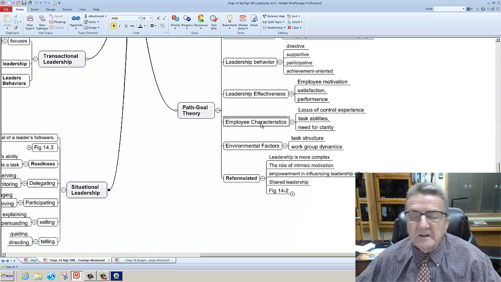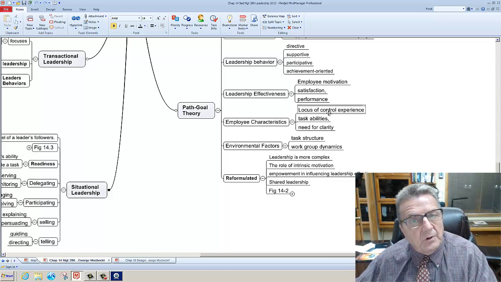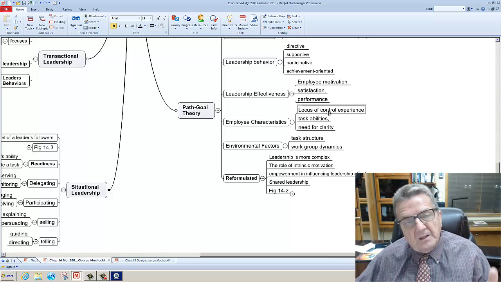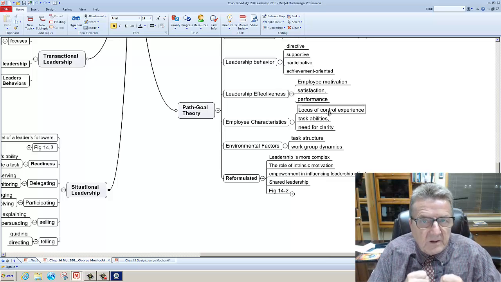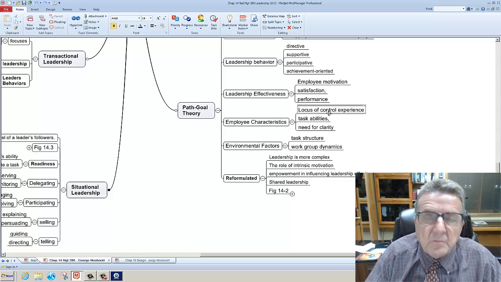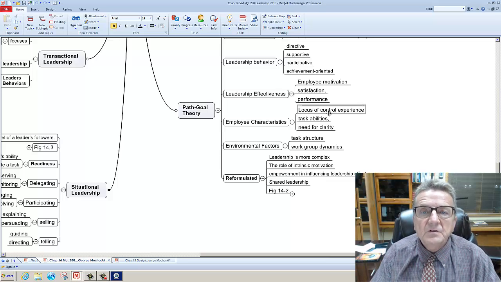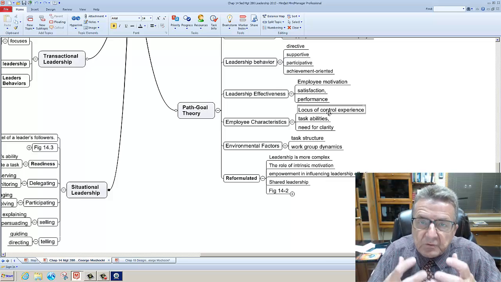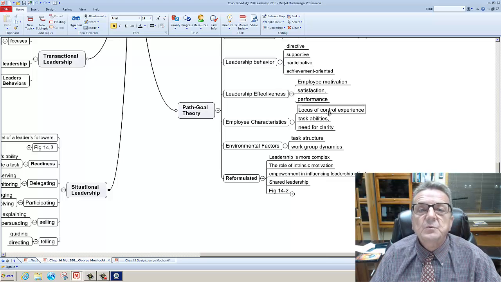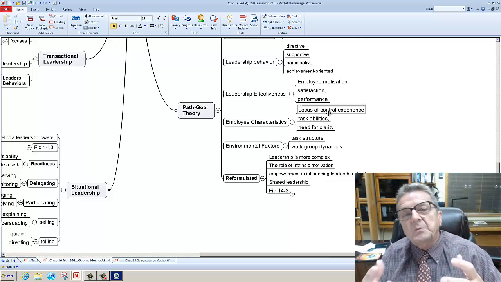But then you have to look at it. The employees have some characteristics, locus of control or experience. The employees, how much empowerment do I give them? A lot of leaders like to control everything, micromanage. But you really have to let go. The more you let go, the more the individuals get a sense of self-worth. The more the individuals will try different things. The more the individuals will resolve the issues without always coming to the leader.